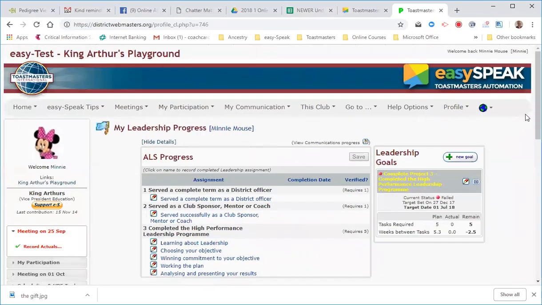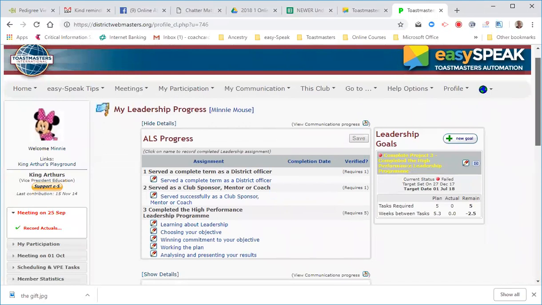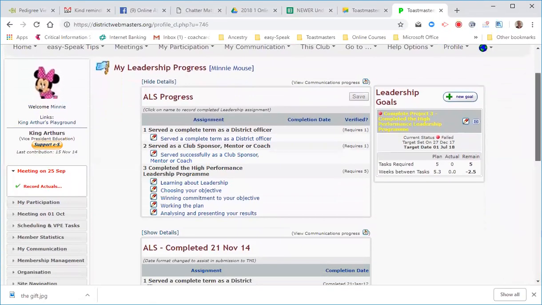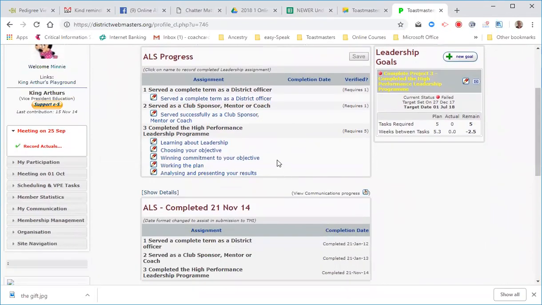We've now entered the leadership progress page for Minnie, and it's showing some things that she's aspiring to do and some that have yet been recorded. At the moment, she has her ALS progress documentation in front of her, and she has recently completed one of these tasks in the ALS. And each of them, you'll notice, has a pencil icon to edit.